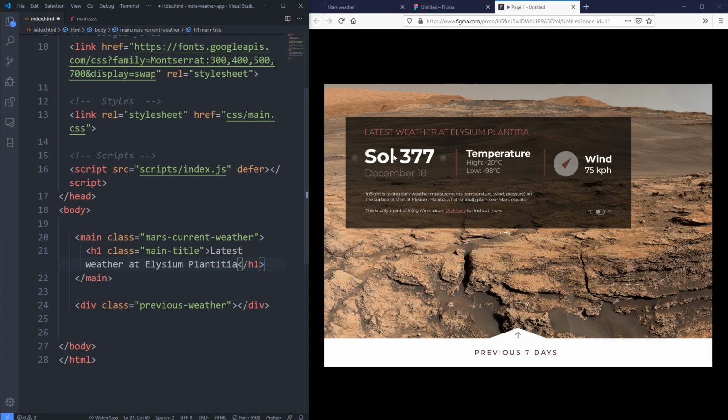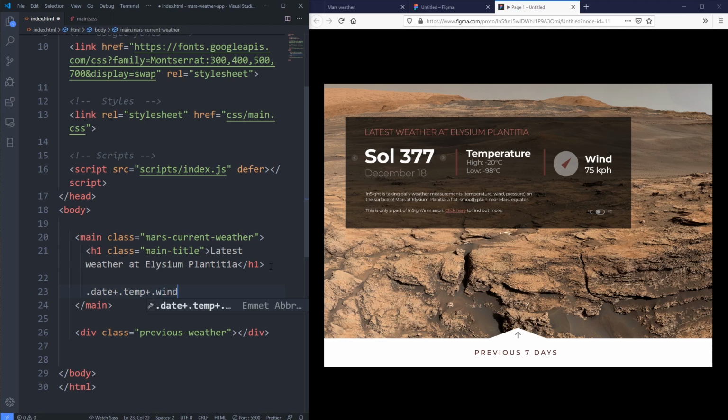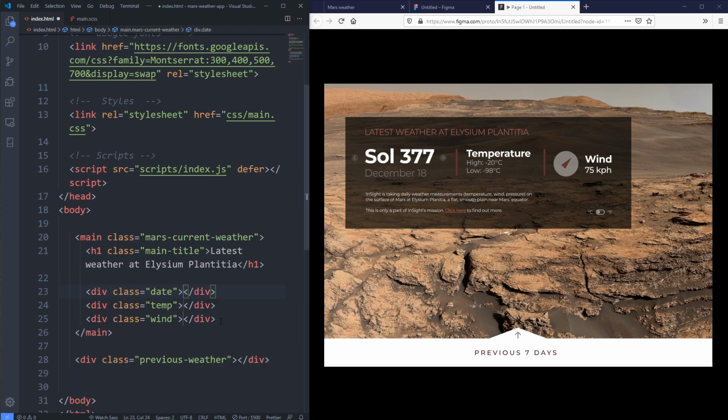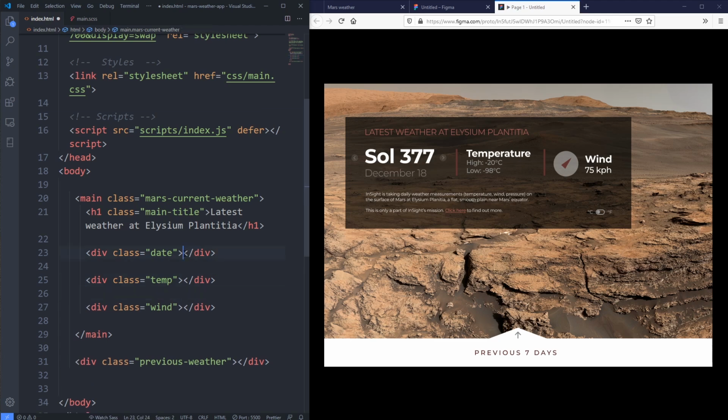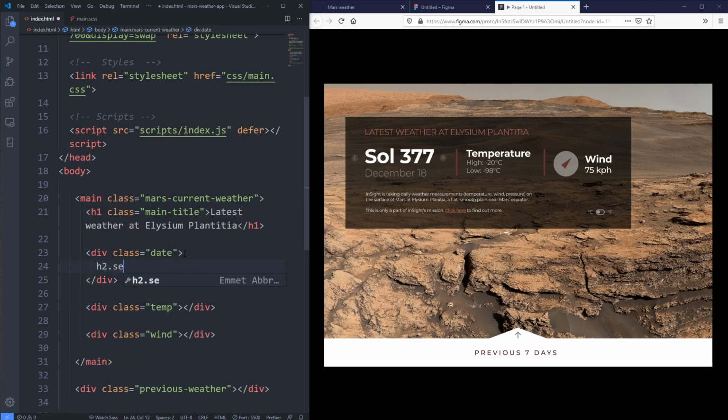So we have that. And then we have these different parts that we're going to be getting into. So we're going to have a date section, or a date thing there, we're going to have a temperature, so temp, and last we're going to have wind. So date, temperature, and wind. So with Emmet here, if I push tab, boom, I get my 3 divs just like that. And I think the easiest, looking at it from a logical standpoint, is that each one of these should have an H2 in it. So we're going to have an H2 of section title. And one thing you'll notice is that sol 377 will be one of them, temperature will be one of them, and wind will be one of them.